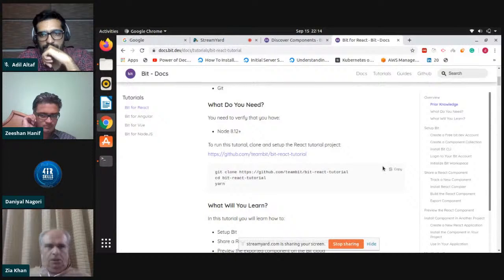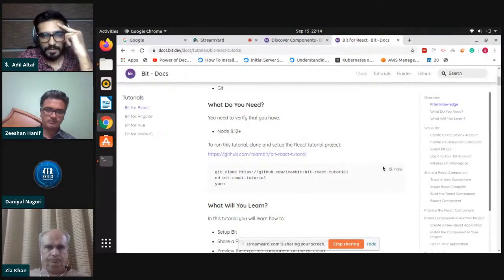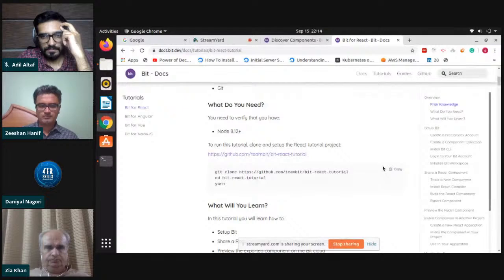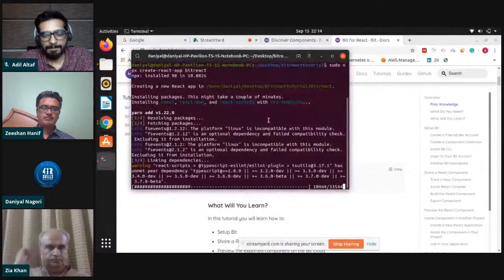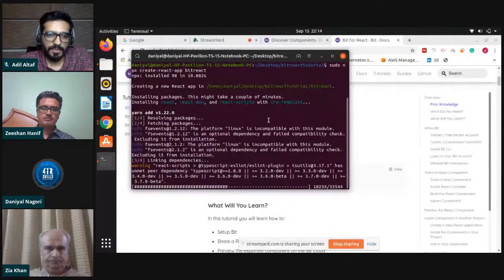So basically, if more than one developer is working, a team member is working, how can you manage your components? And for multiple projects, if you need the same component in another project, you don't need to clone the whole project code. So you can maintain your components on bit. Once it's done, then I will show you how we can use it.